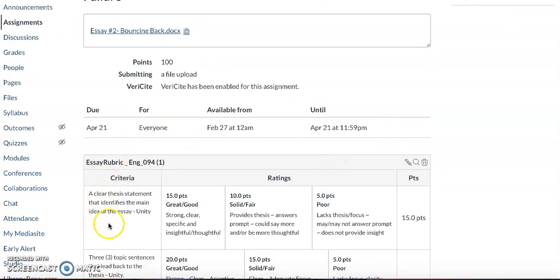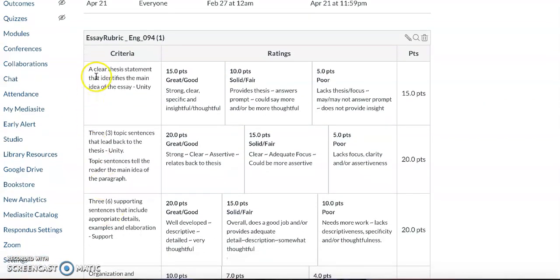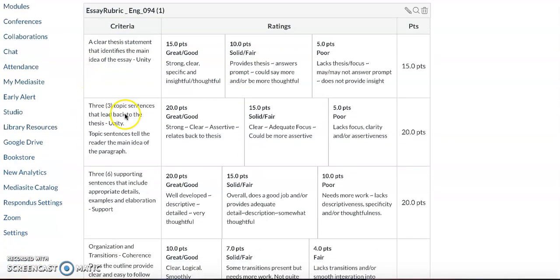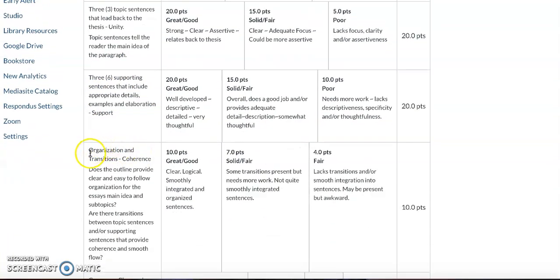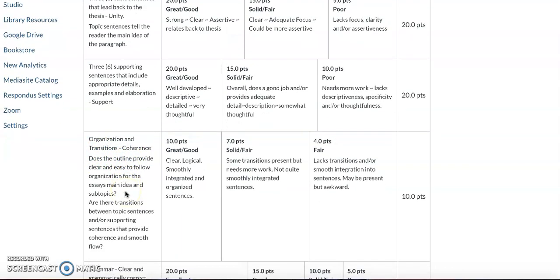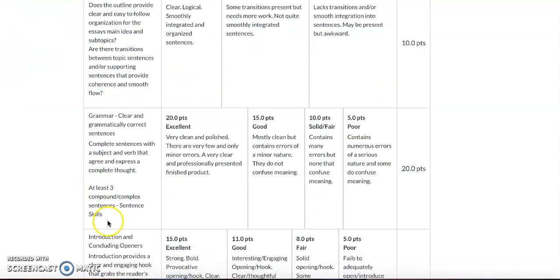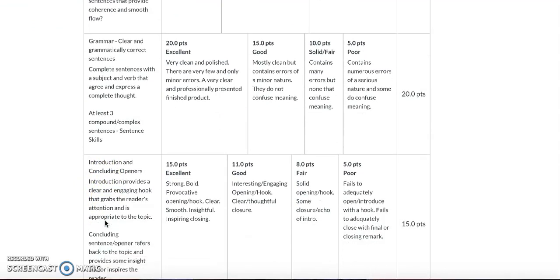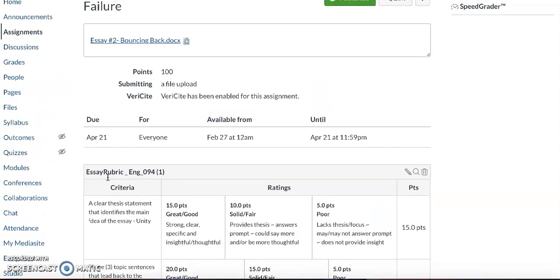Okay, here's the rubric that's going to be used to assess your final copy. I'm going to be looking at your thesis statement. I'm going to be looking at your topic sentences. I'm going to be looking at your supporting sentences, details, description, elaboration. I'm going to look at your organization, transitions, and coherence. I'm going to look at your grammar. I'm going to look at your introduction and your concluding paragraphs. Okay, so this is the rubric for Essay 2, all right?